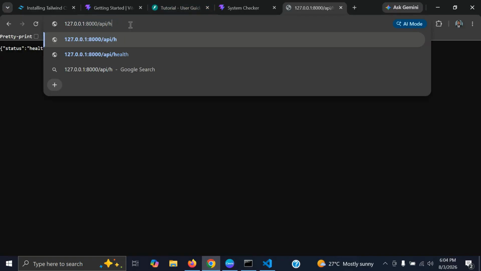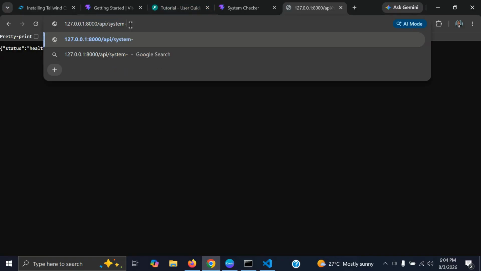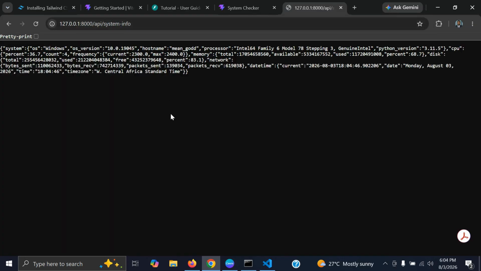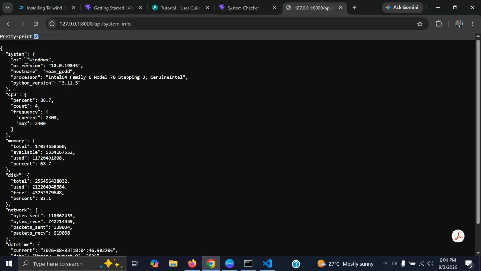So slash API slash system-info. Yes, this went directly into our system and returned the operating system saying I'm running. Let me do a pretty print. It says I'm running an OS window, the build version, my host name, and all of these, the total number of available memories.